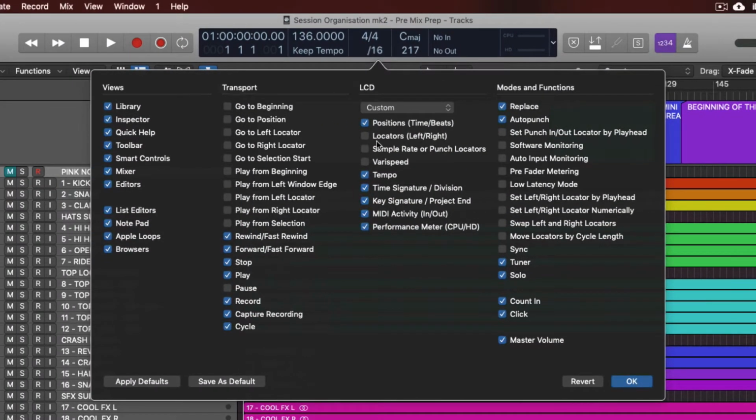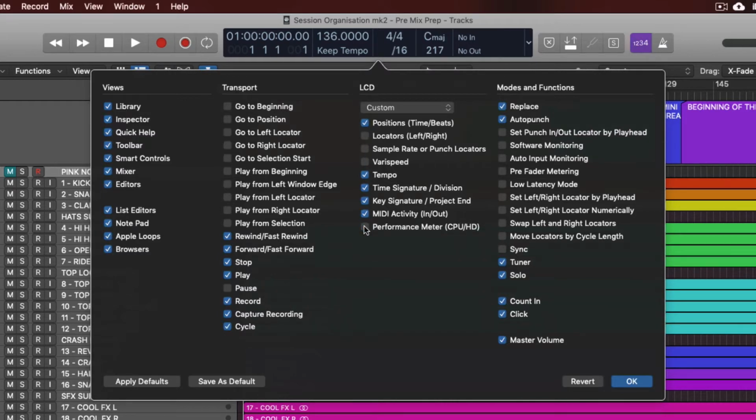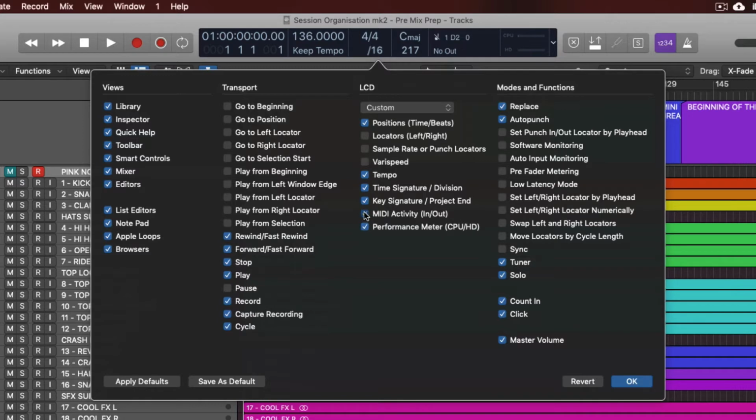So on the LCD display I can choose what I have in here, including things like your performance meters, any MIDI activity that's going on there, and you can also do it for these sections just to the right and also to the left here. So I've included capture recording as well. That's for if you've been playing in loop but you haven't hit record, you can then go back and retrospectively capture any kind of MIDI recordings, etc., stuff like that.